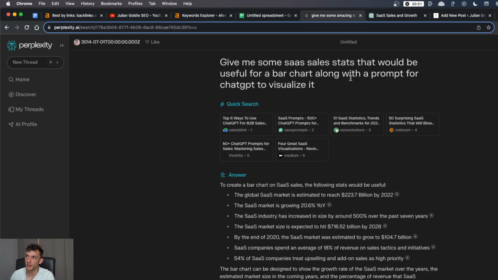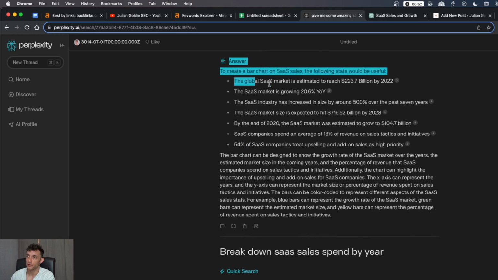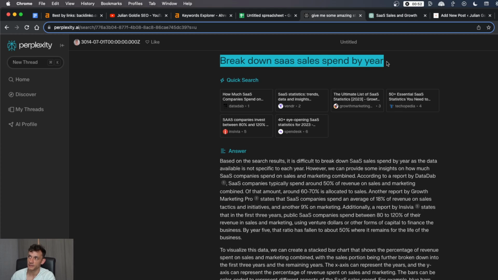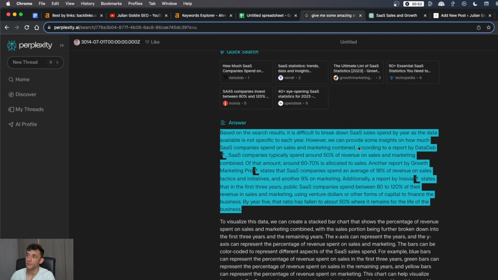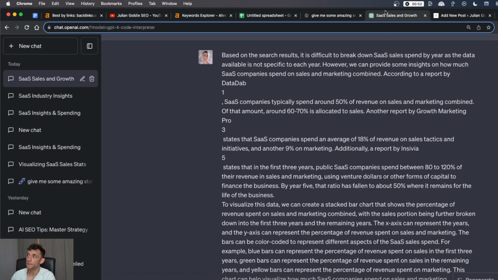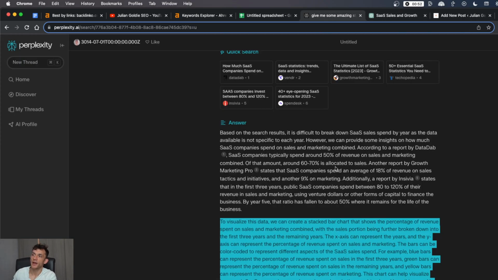For this example, we can say, give me some SaaS sales stats that will be useful for a bar chart, along with a prompt for ChatGPT to visualize it. It will give us the stats, and then it will give us the way to visualize it. I've also done this with breaking down the SaaS sales spend by year, and it's given us the relevant stats that we can include in our chart, plus a way to visualize it, which I've then pasted into ChatGPT. As you can see, this is literally the content from ChatGPT, and then it's created a chart that's designed for us like that.